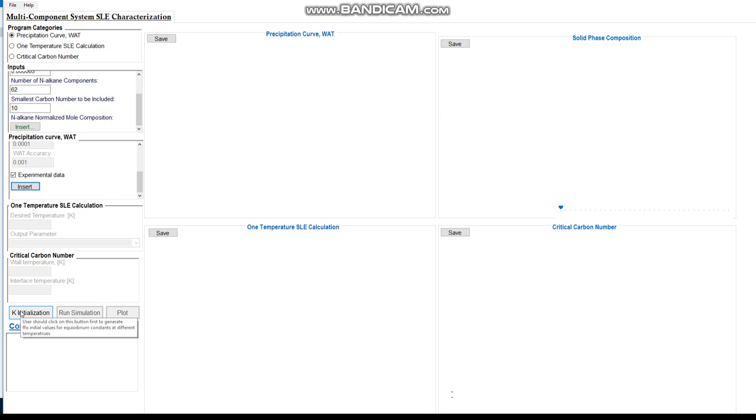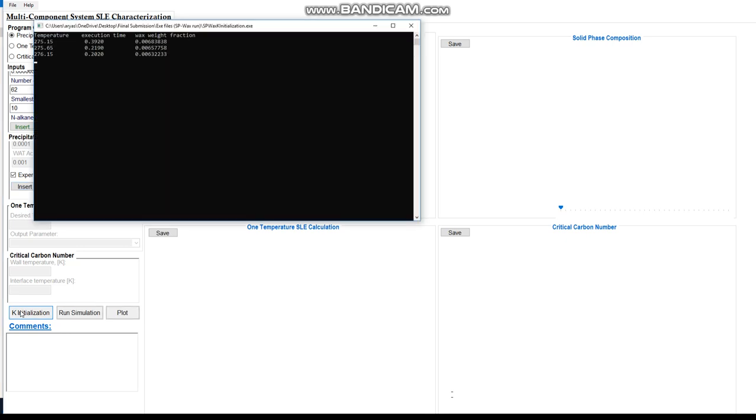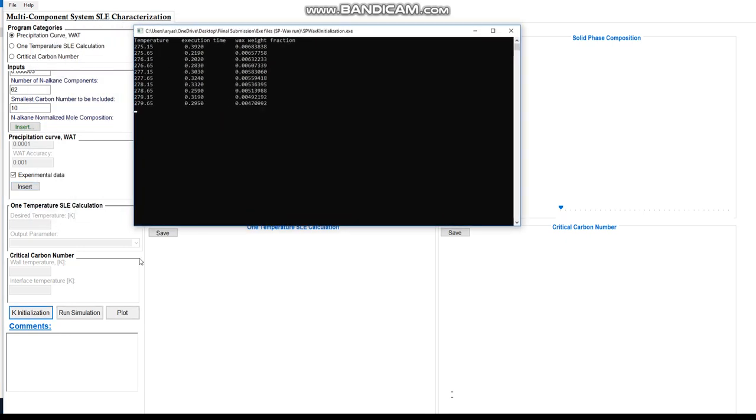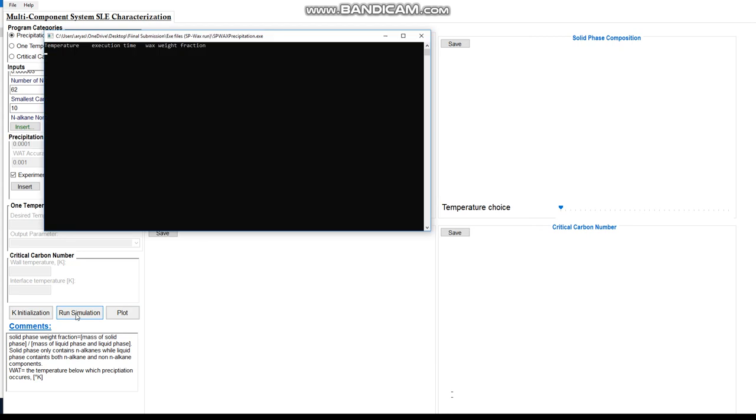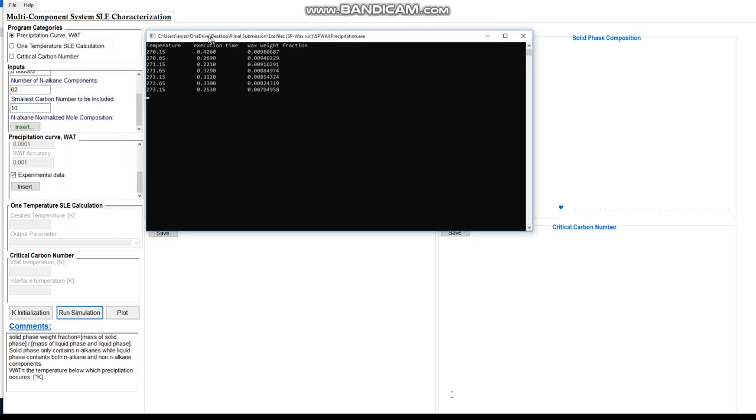So in this program, in all SLE calculations at high temperatures, you usually have a convergence problem. So by this click, we provide some initial values for our oil sample as initial guesses for the K values. When we click on that, it's going to produce the K values and store them in a text file. So now we run the simulation for the precipitation curve.